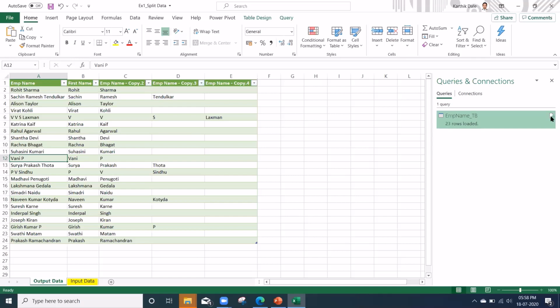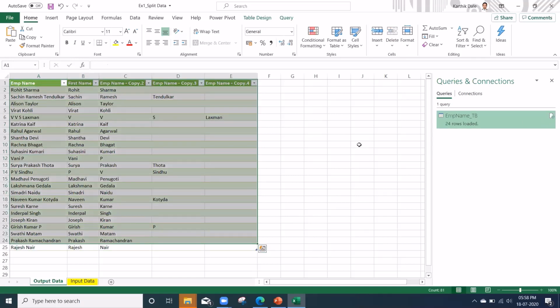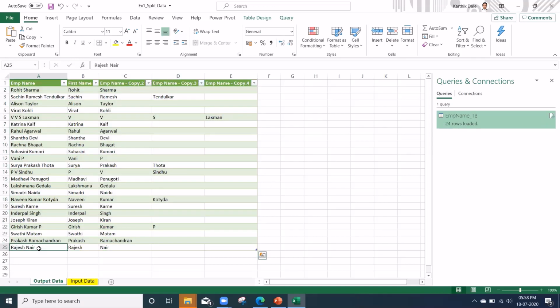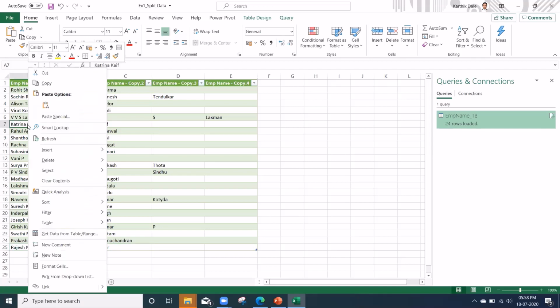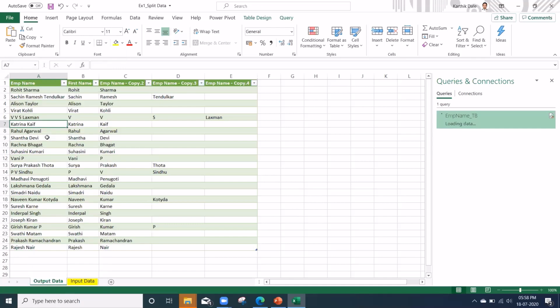Just click on the refresh. Here it is showing Rajesh Nair in the proper case, and here is the split one. Correct. Otherwise, you can refresh like this also. Right click on this table anywhere and click on the refresh. This also refreshes your query.